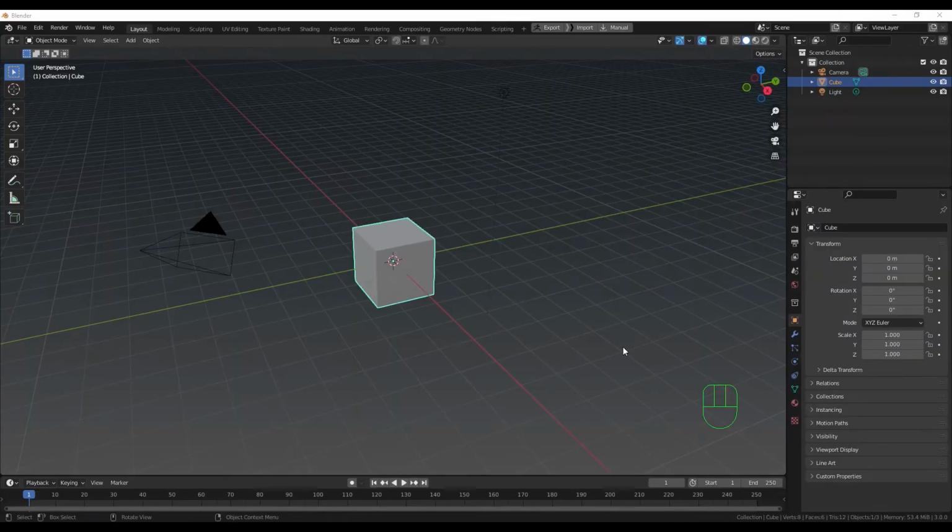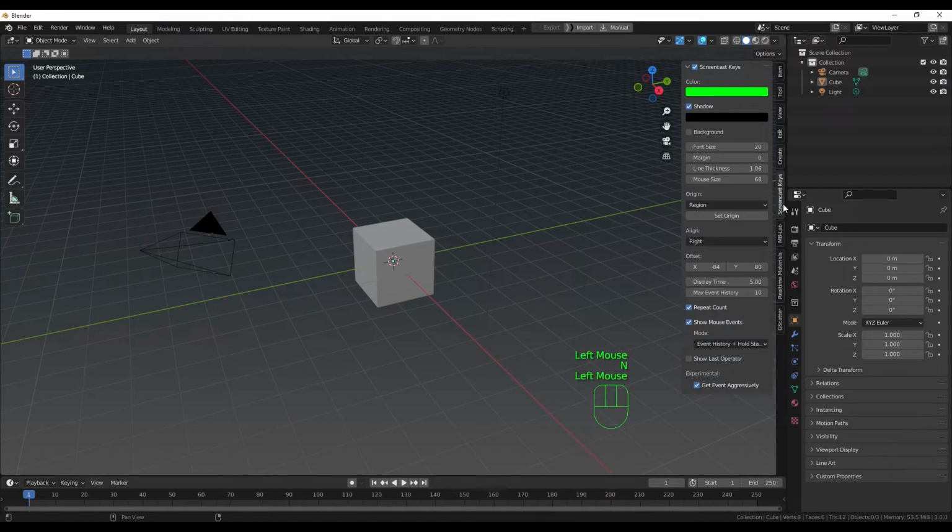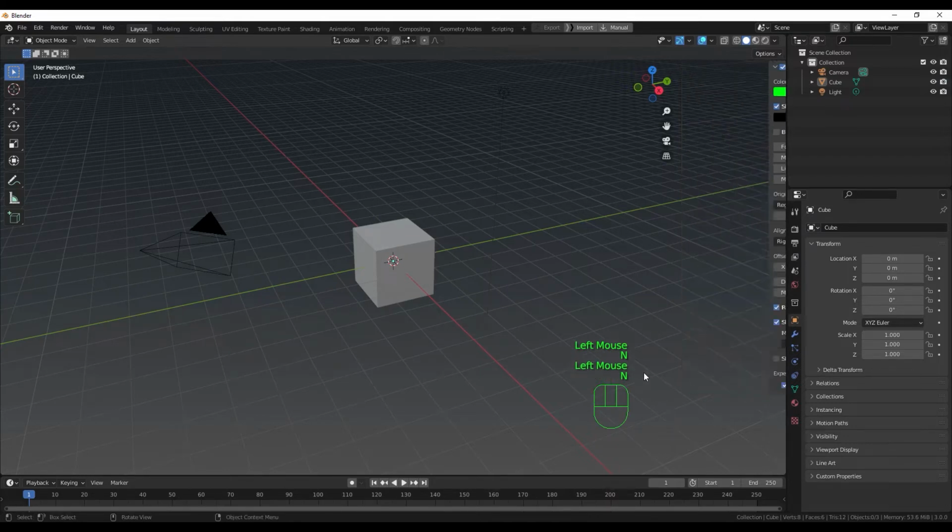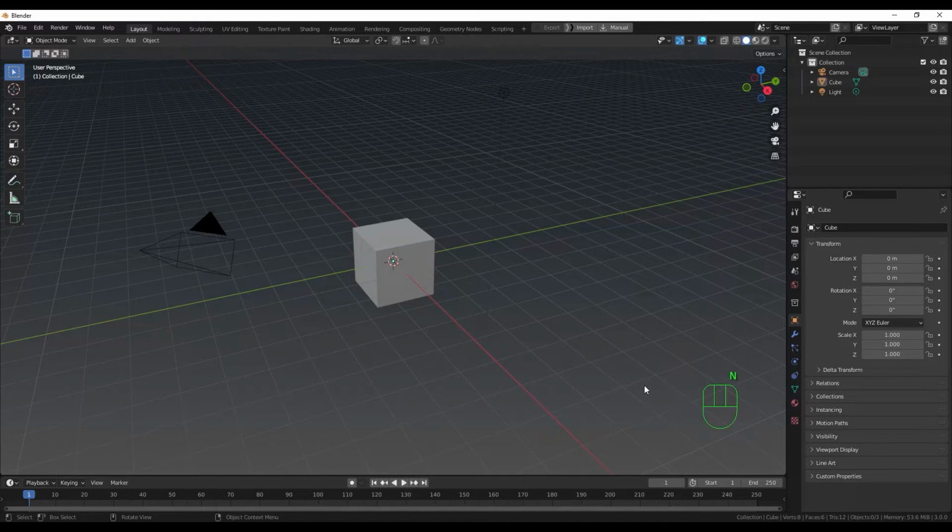Okay guys, let's start with the tutorial. Right now I'm using Blender 3.0. You can use any version, it doesn't matter. The result will be the same. And I'm using this add-on, Screencast Keys, so you can see what I'm typing right now, and you can see my mouse also and the shortcuts that I'm going to use.